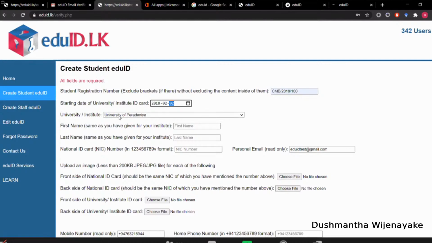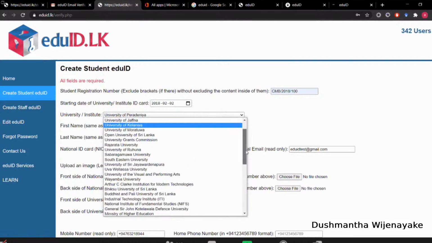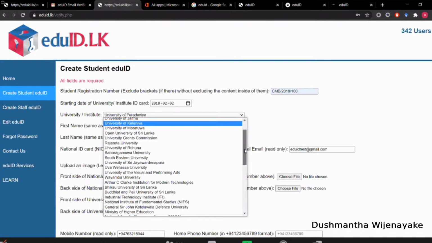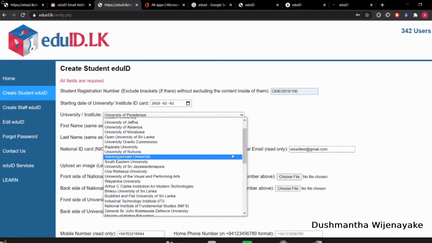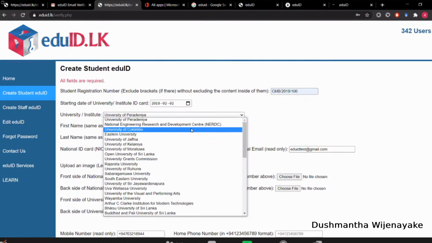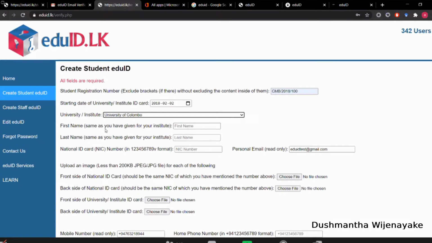As an example, I enter this one. And then you have to choose your institute from this list. All the Learn members will be displayed in this list. Here I will choose University of Colombo. And then your first name. Please give only one name. And then your last name. And then your national ID card number.